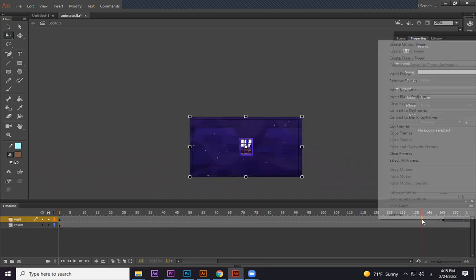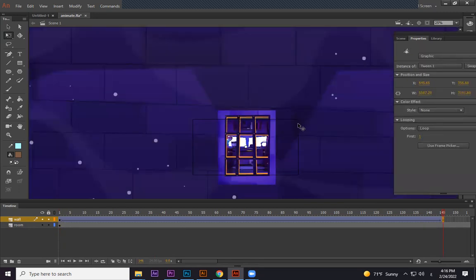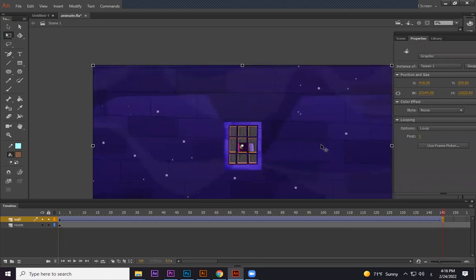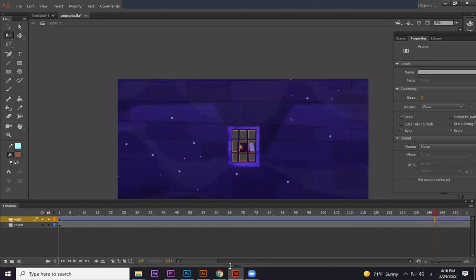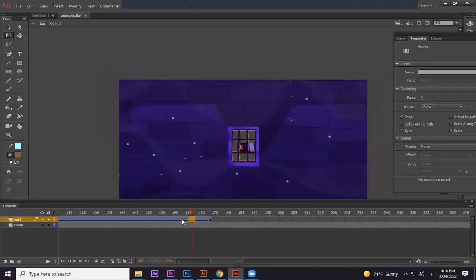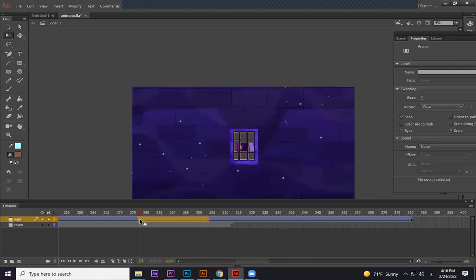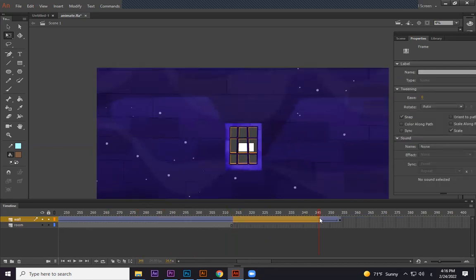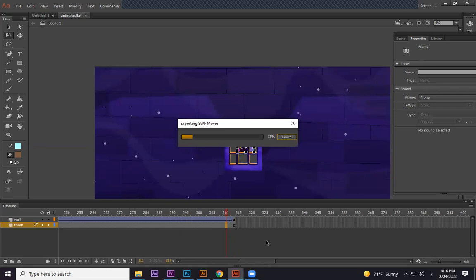And F6, classic tween. Increase it. And make it slowly. Remove frames here. Okay. Control Enter one more time.